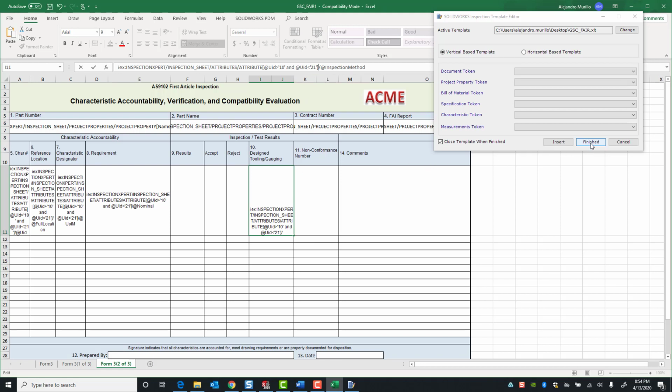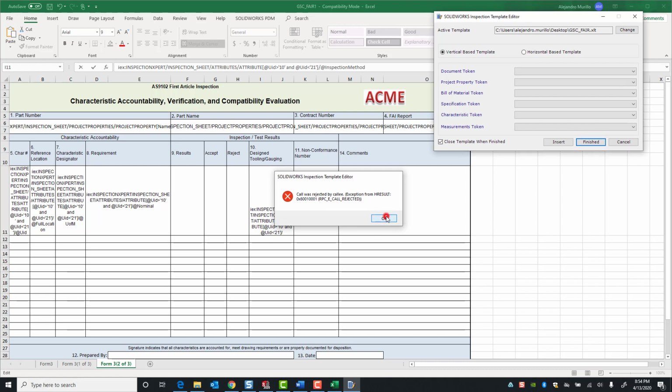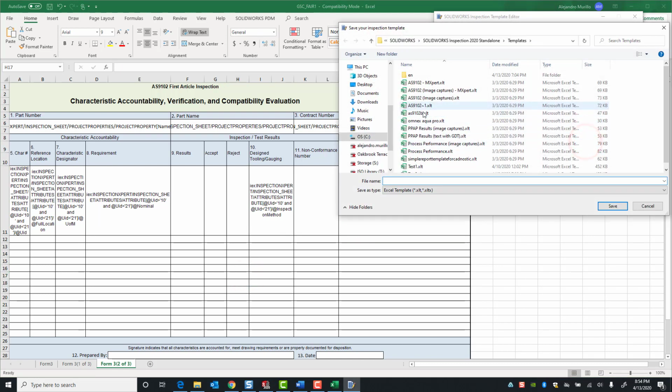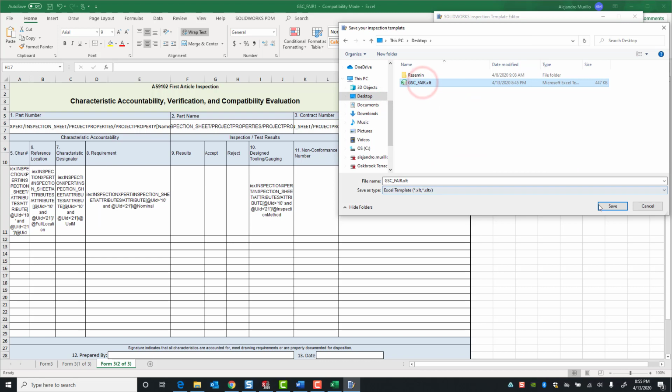And I'll click finished. Sometimes I get that little warning. I'm just going to ignore it. If I just click another cell, it seems to let me go ahead and save over it. So I'm going to save over my old template.